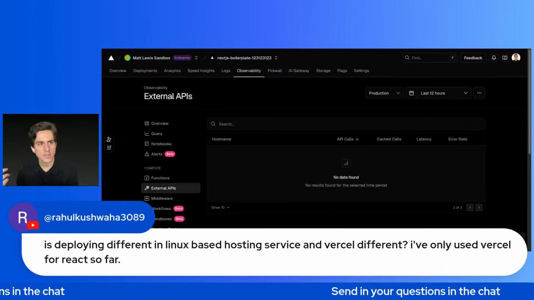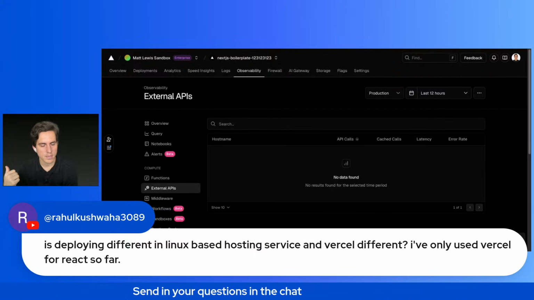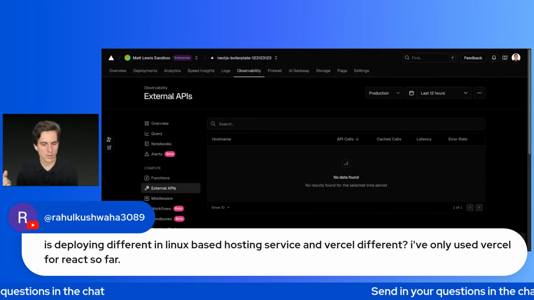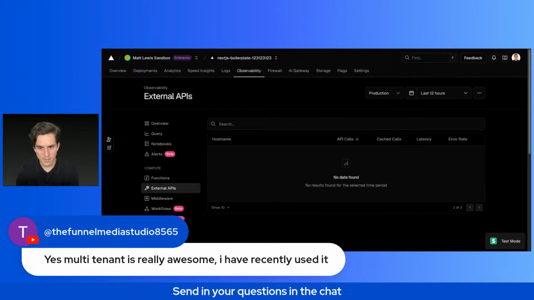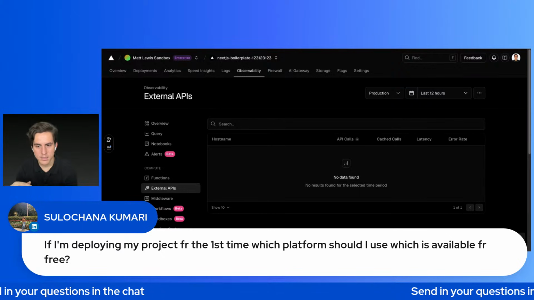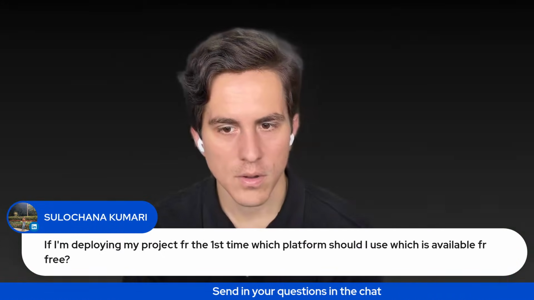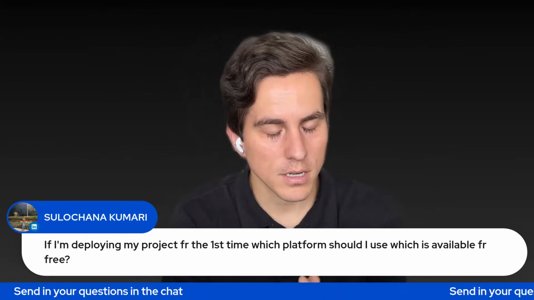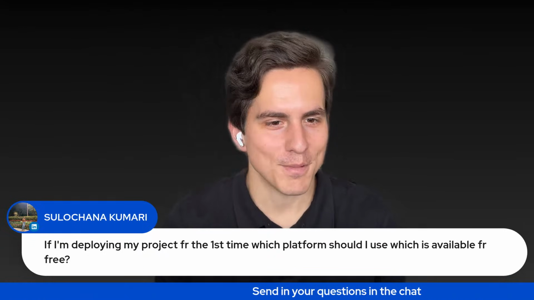So Vercel is managed infrastructure, meaning you do not make the decisions about which operating system your server, your machine, is running. If you are deploying React to a self-managed server, or maybe deploying Next.js, we do have docs on how to do that. But yes, it would be different.